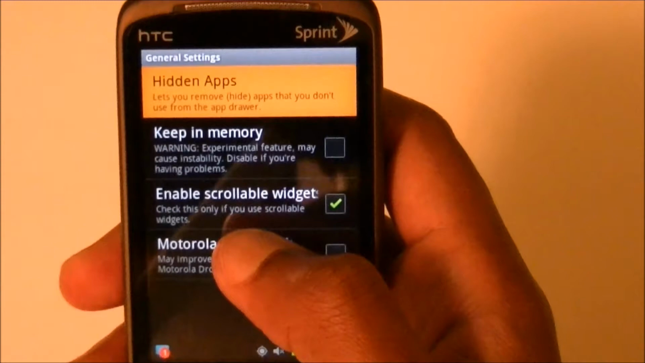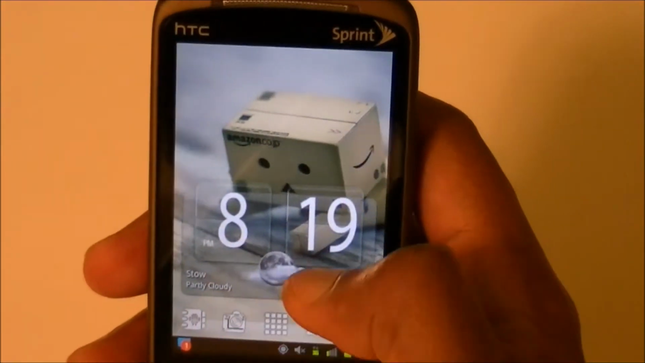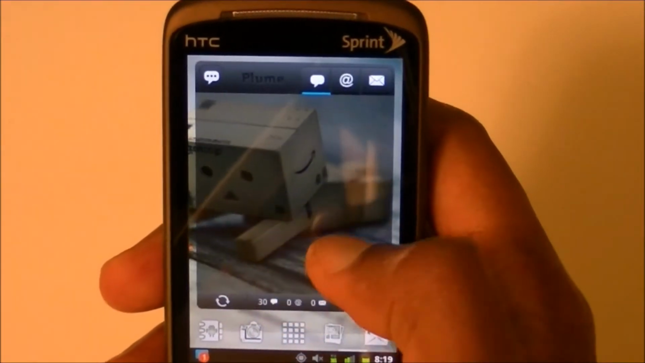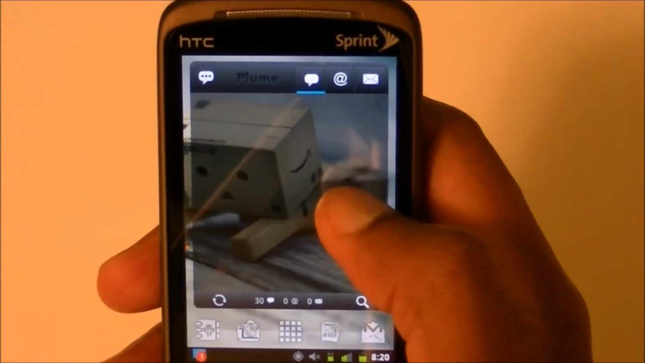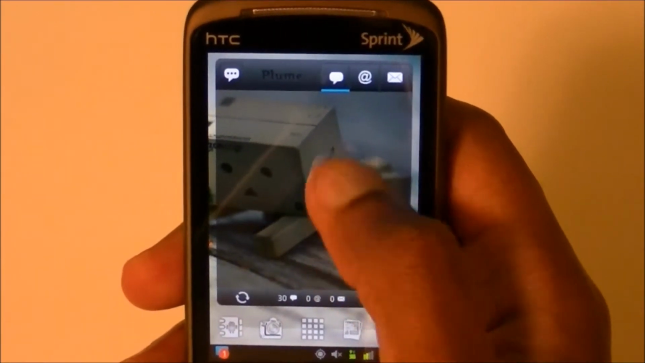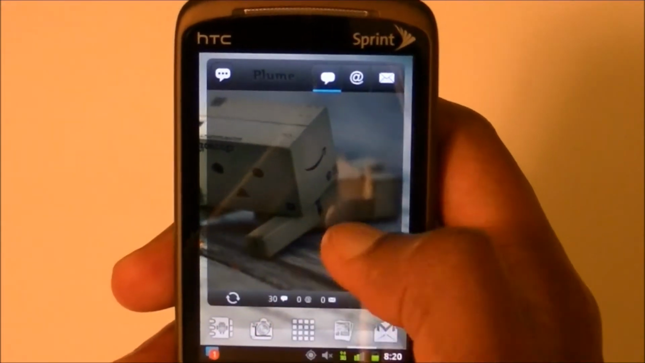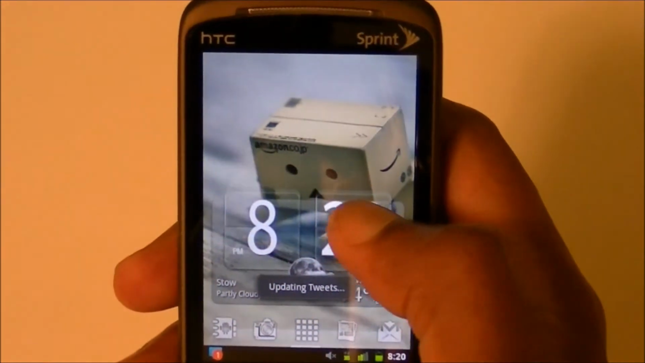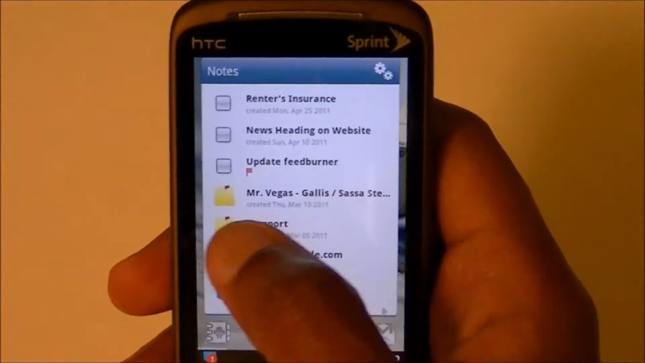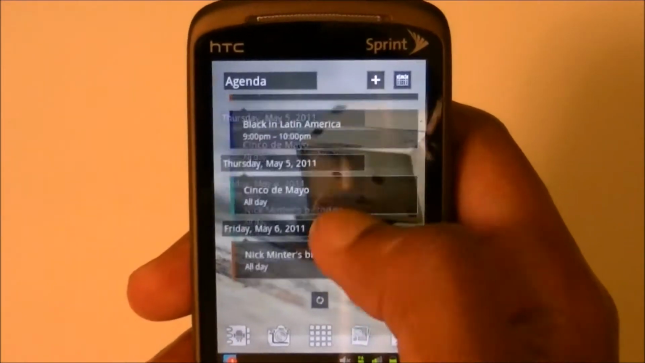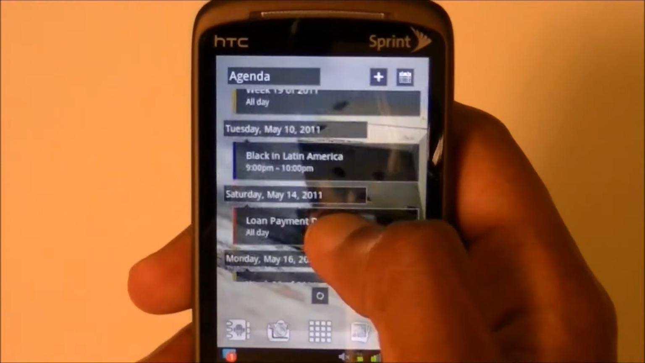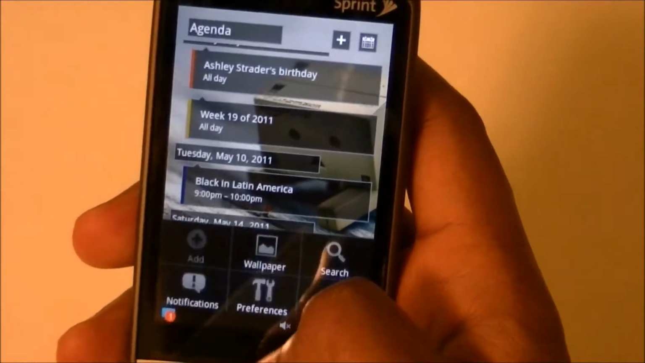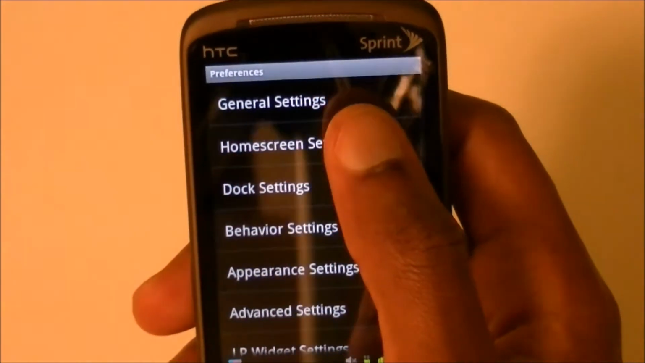There's also scrollable widgets. Let me show you my Plume. Normally, if I don't have scrollable widgets checked, once these come up, I wouldn't be able to scroll through these tweets, I wouldn't be able to look at this calendar. It'd be static. So once you turn scrollable widgets on, you can do that.